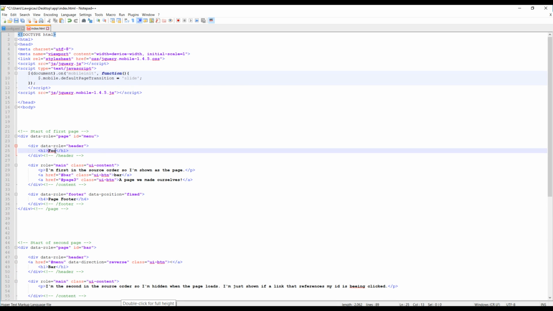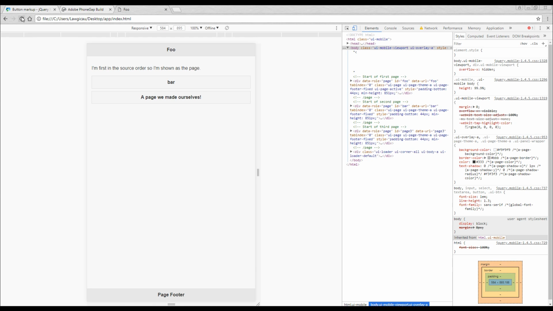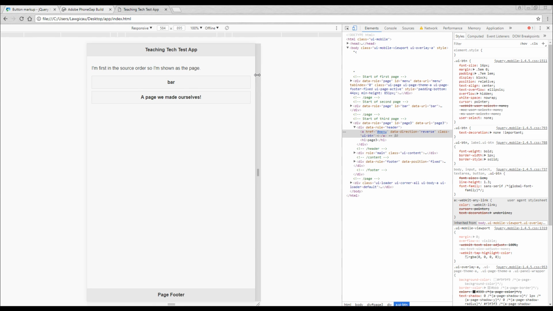Now instead of foo here, we'd probably have the title of your app. For this one, I'm just going to put Teaching Tech Test App, and I'll fix all of my typos. Save it, double check it. It's a good idea to do this frequently. If you have a bug, you can then undo a couple of steps and fix it.